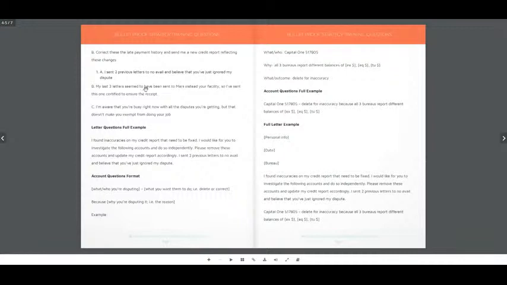Now, before we add anything else to this, we need to look at the account questions format. You need to, remember, answer what you're disputing, why you're disputing it, and what you want them to do. So you would string it together this way: what and who you're disputing, what you want them to do, and because, why you're disputing it, the reason, and then we're going to put it together. So here's your example. What or who is Capital 1, 517805.